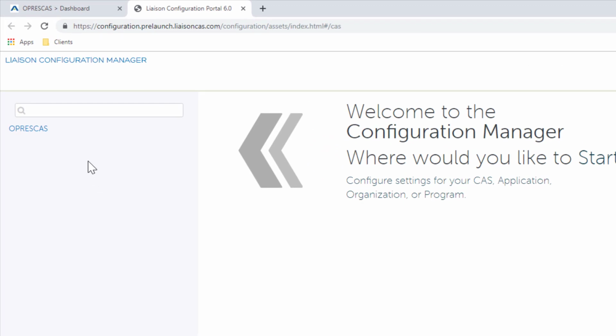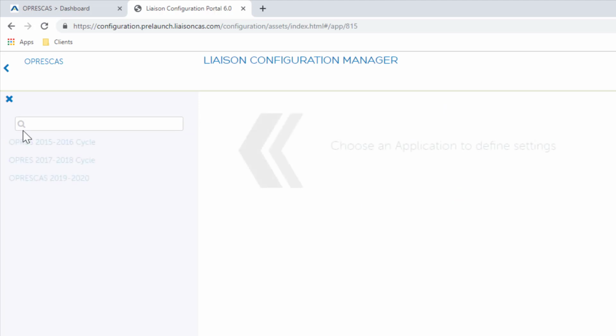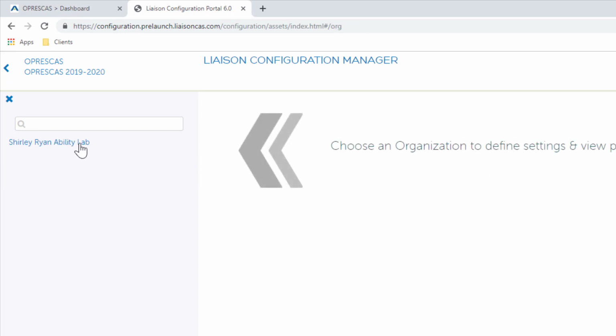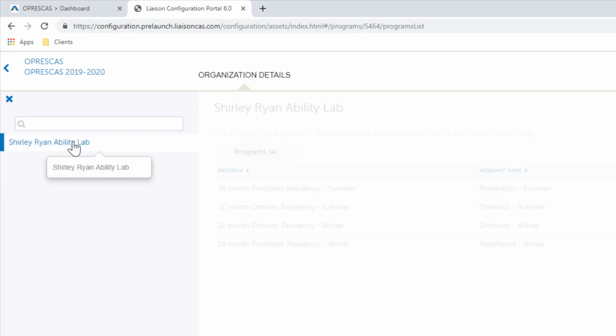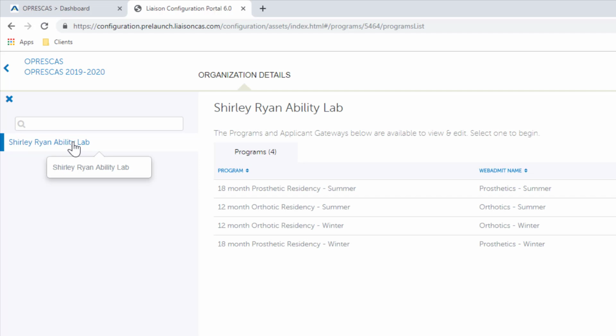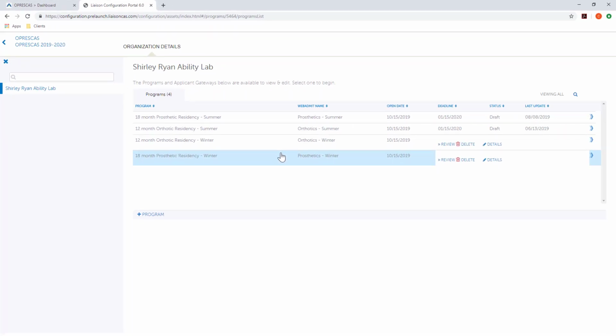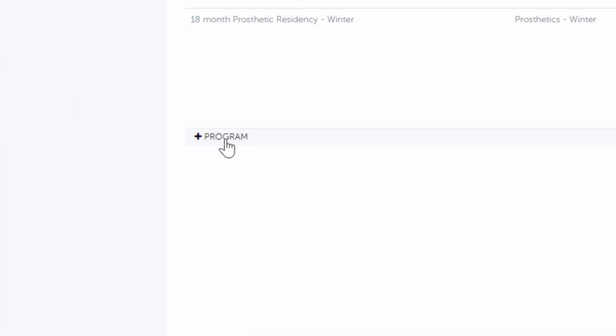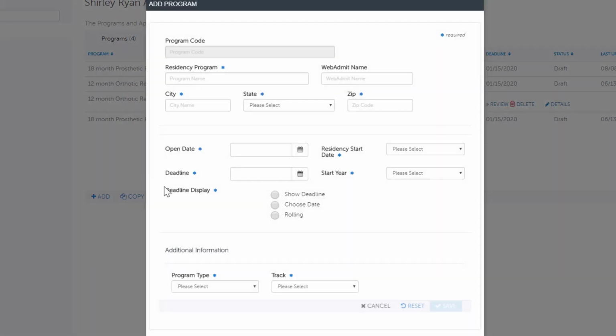On that note, we've already disabled our pop-up blocker, and we're going to visit OPRESCAS and make sure you identify the current cycle that you wish to edit, in this case 2019 and 2020. We're going to select our facility, and we're going to add a program from scratch so that we have a clean canvas. Let's go ahead and click Add Program, and it'll give you the option either copy or add. Click the plus button one more time to create a brand new program.